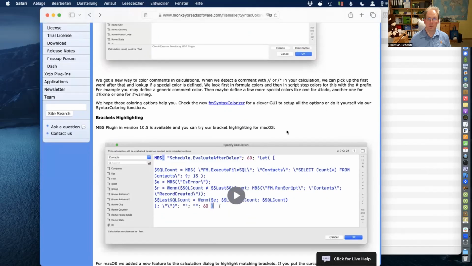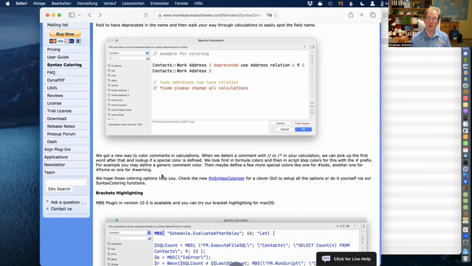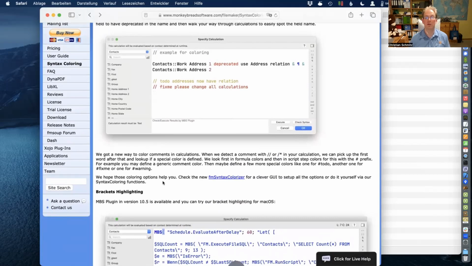So the next thing is the comments. If you have a // comment or one with /*, we pick up the next word, like to do and fix me. And in the coloring rules, there's a command set to say if a comment with this word is found, we give it a different color. You can also have specific colors for individual variables. If you have a certain variable you use all the time, you could define a special color for it. So you see it. If it doesn't have the right color, you misspelled it.